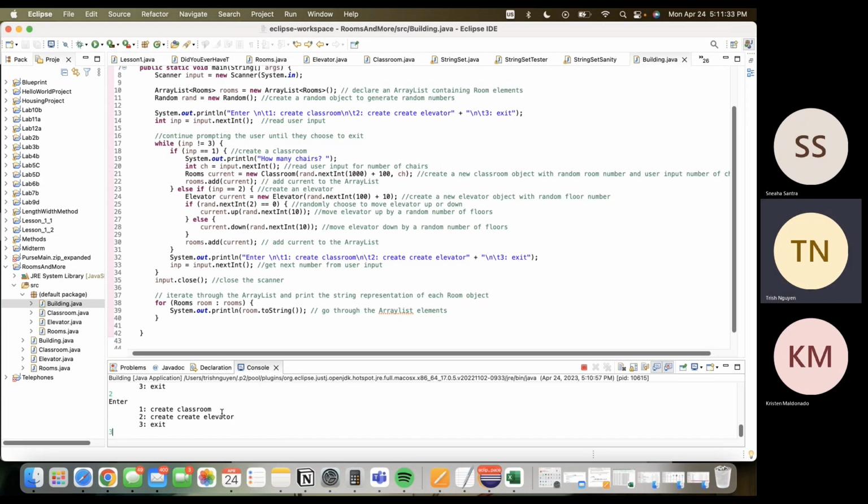So if we exit now, it'll return all the elements from the array list, and it returns the area, the capacity of the floor, the area of all the different rooms, the capacity of the floor, and then, yeah, that is our program.